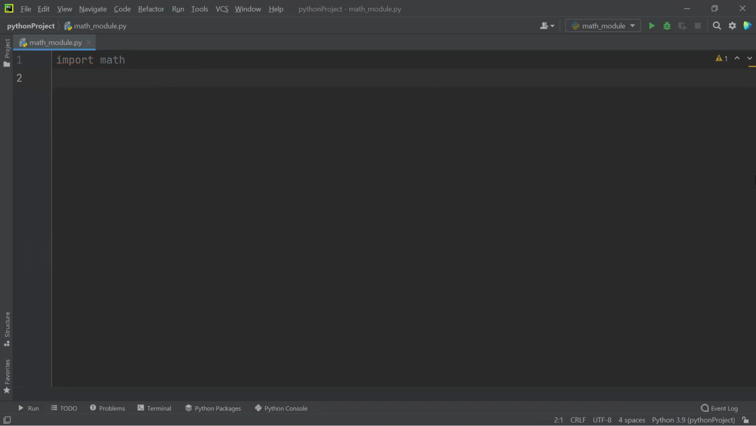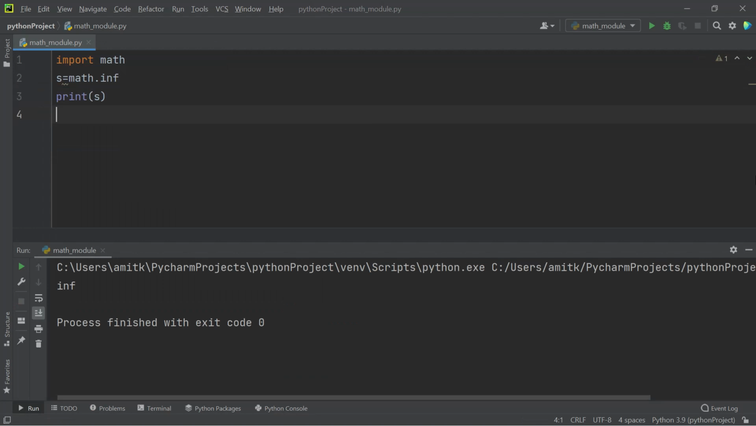Next, we have a very special constant in the math module, which is inf. In this code, I have taken a variable s and assigned it the value of math.inf. Let's see the output first. This constant is very useful in situations wherein we want to compare some smaller values with an extremely large value. So variables can be assigned the math.inf value, which represents infinity. In this case, it is a positive infinity.